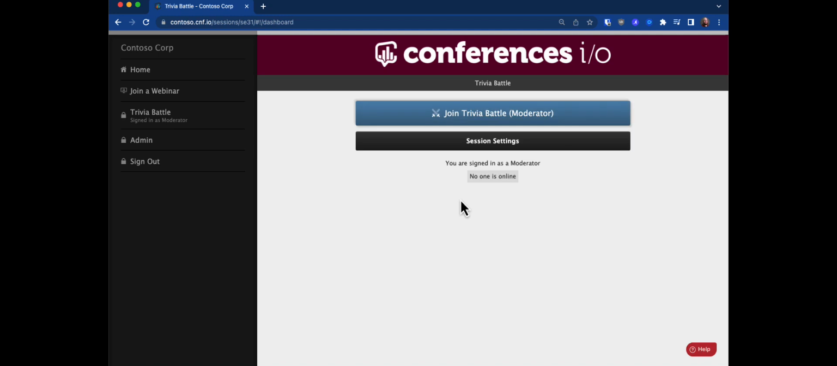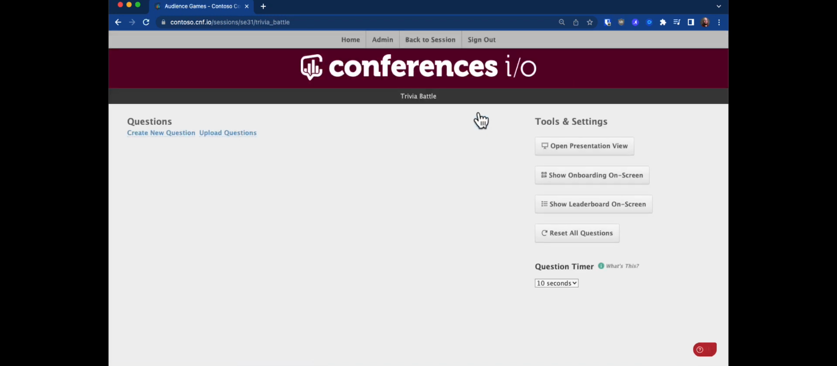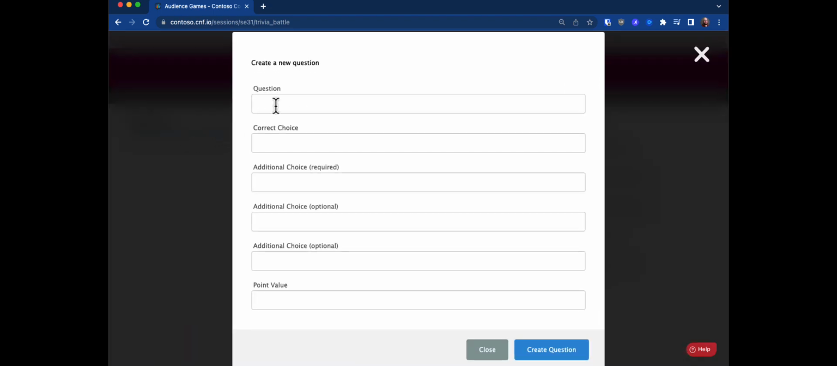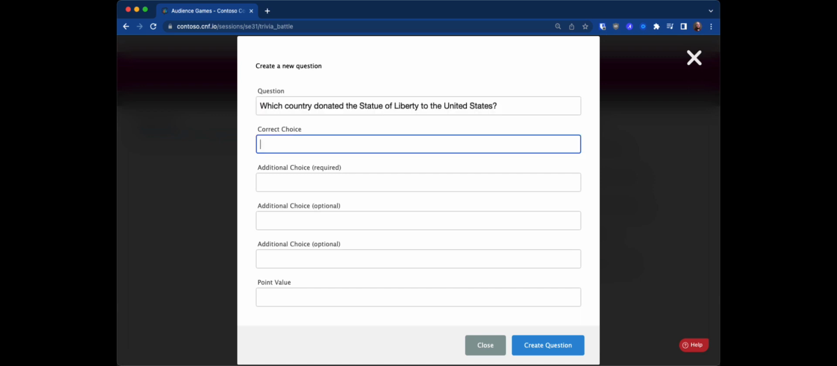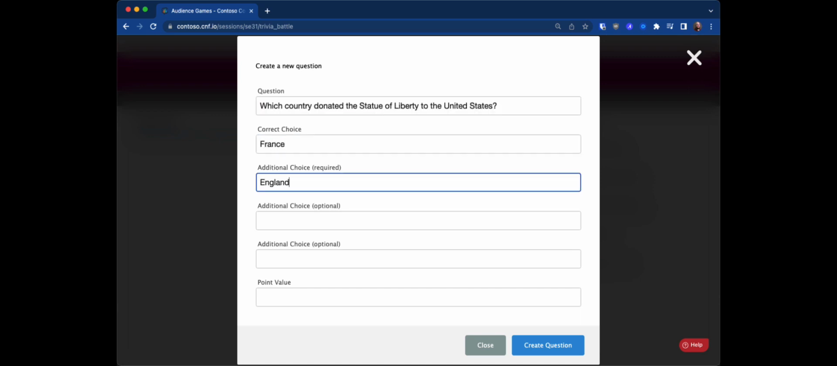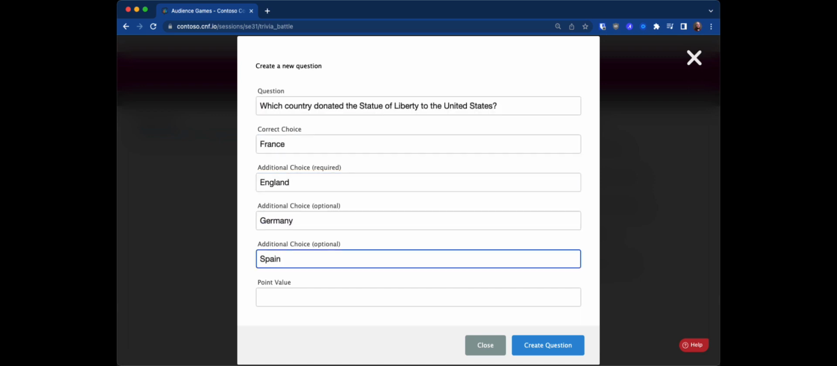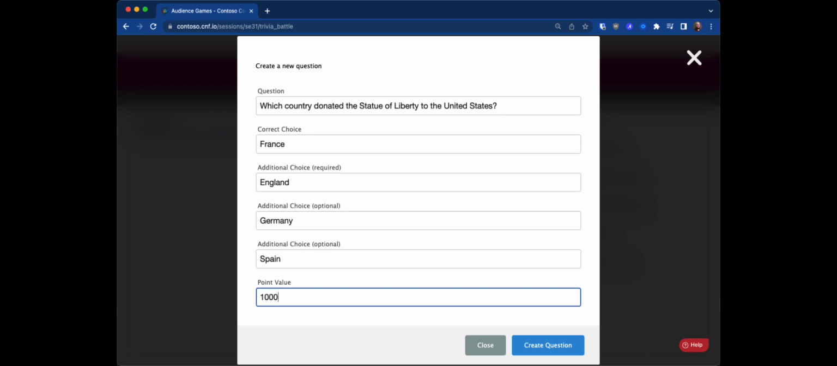I'll go back to my session and join the Trivia Battle as a moderator. The moderator view is where I'll manage the game. I'll start here by creating a new question. I'll start with the question, which country donated the Statue of Liberty to the United States? I'll set France as the correct answer and then give 3 other choices. Then I'll supply a maximum point value of 1,000.